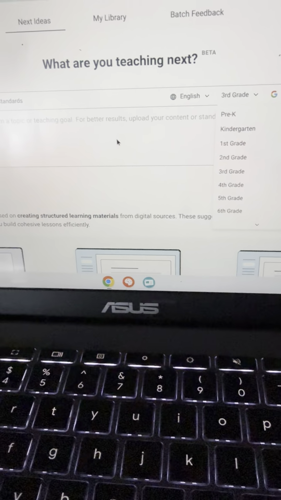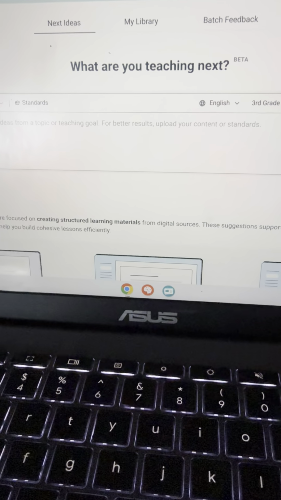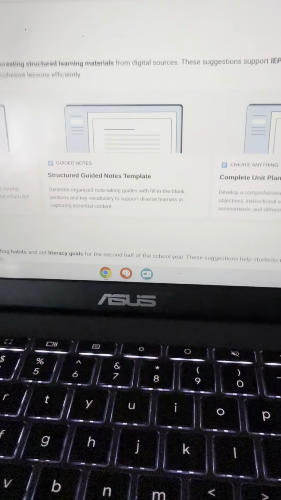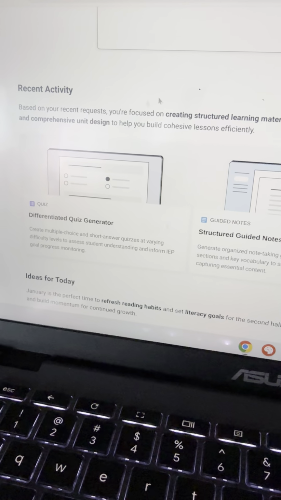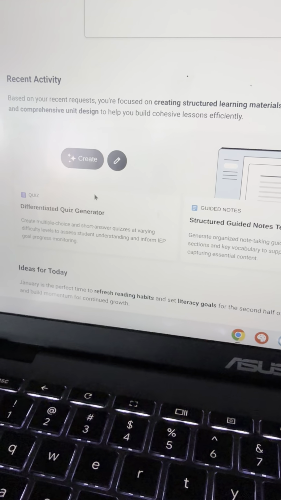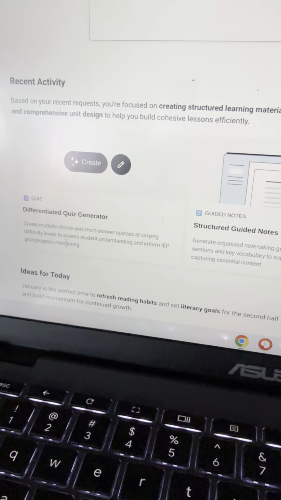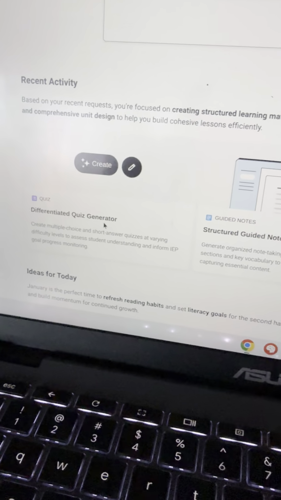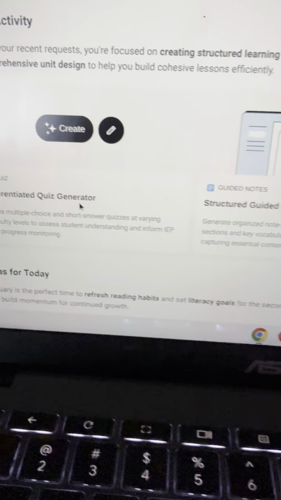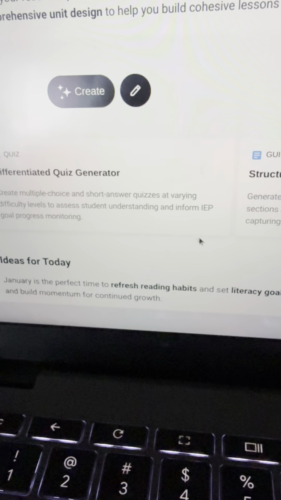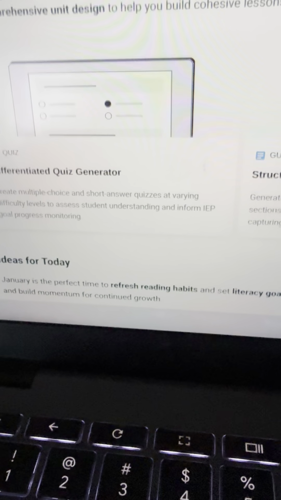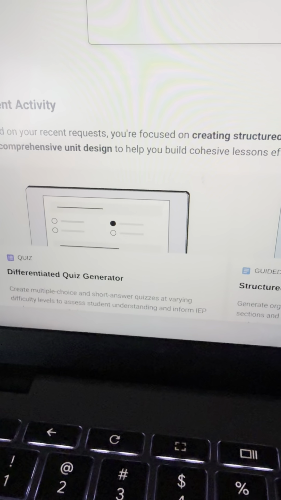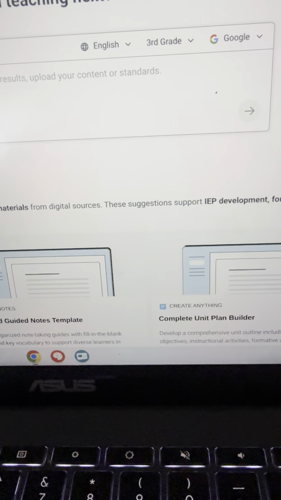So, for me, I'm really looking into figuring out how to use this for intervention. So based on my recent activity that I have been using, it says creating instruction that could be utilized for inclusion classes and things like that. So, let's see what else. It also says here, these suggestions support IEP development, formative assessments, and comprehensive unit design.